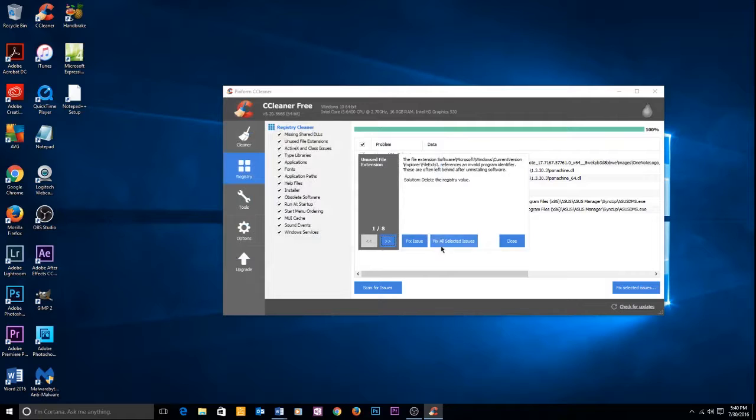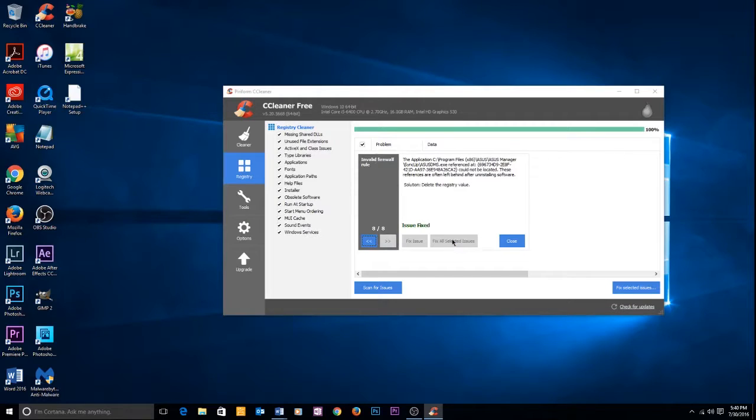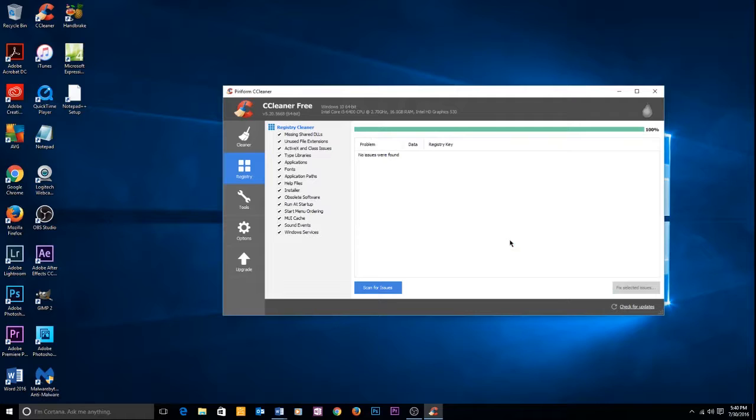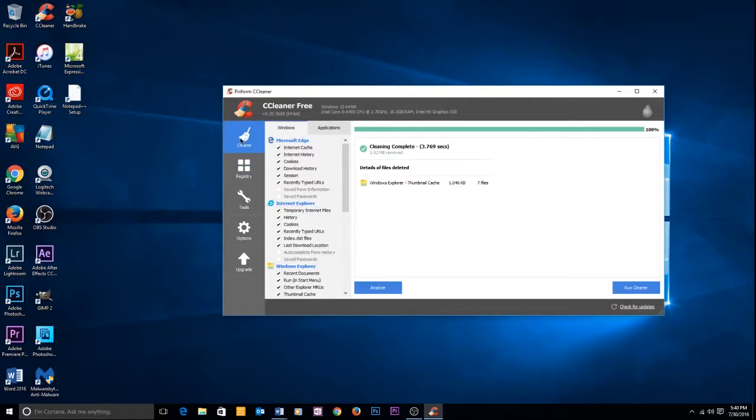And then I'm going to have it fix all selected issues, and it'll just take it a moment. Issues are fixed, close. And because it only takes just a second, I'm going to just run it again real quick. You'd be surprised some of them kind of get stuck and linger around, and there were no issues found. I'll come back up to Cleaner here. As you can see, this program downloads very quickly. It runs very quickly, and I highly suggest it.